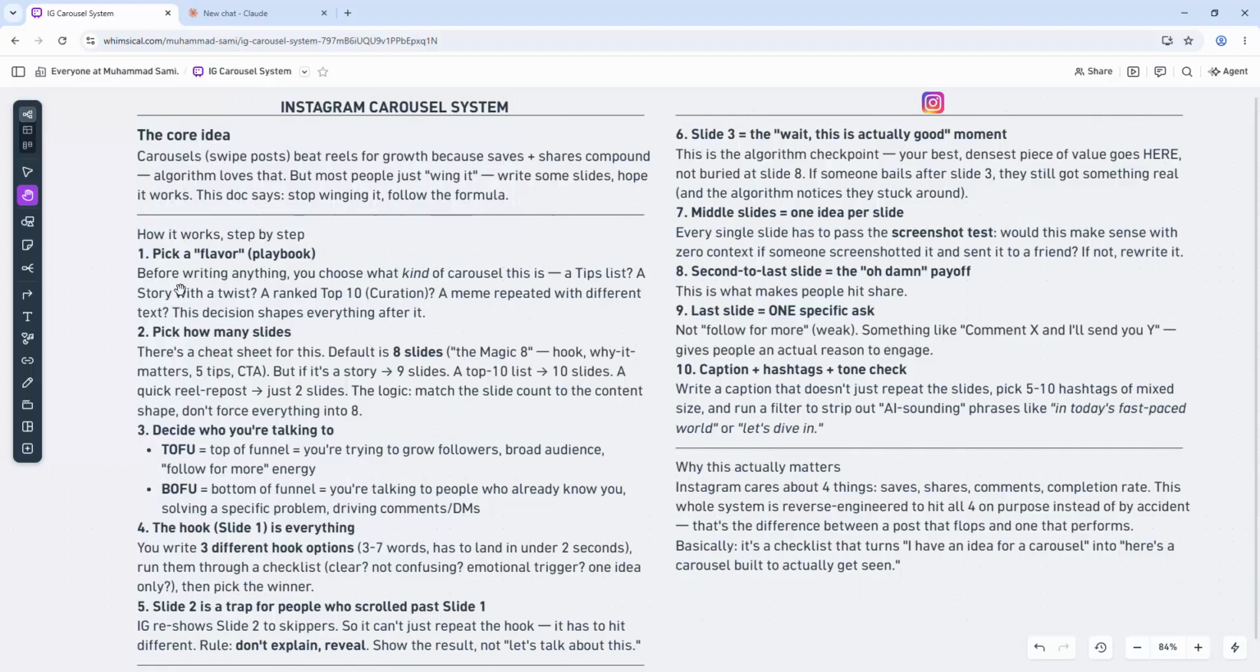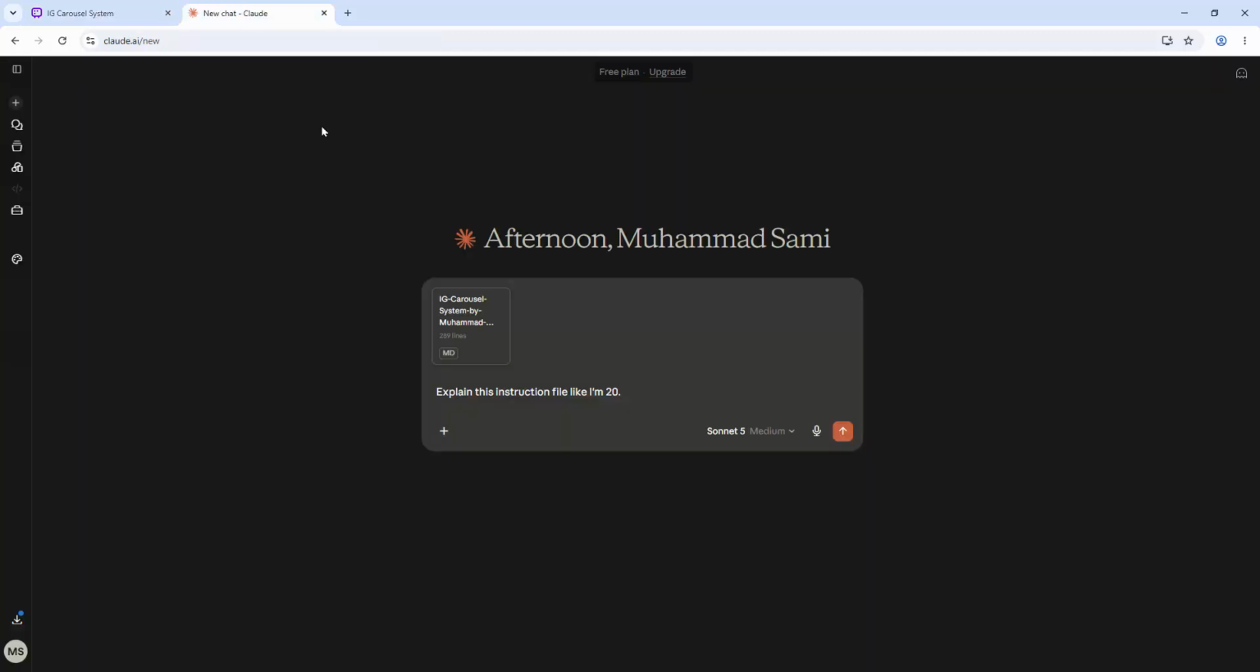We will set up this system inside Claude projects as a custom instruction prompt. I have included the instruction file in the video description below so you can easily download and reuse it. If you want to understand how the instruction file works behind the scenes, just upload it directly into Claude and ask it to break down the process for you. It will explain every step of the logic.